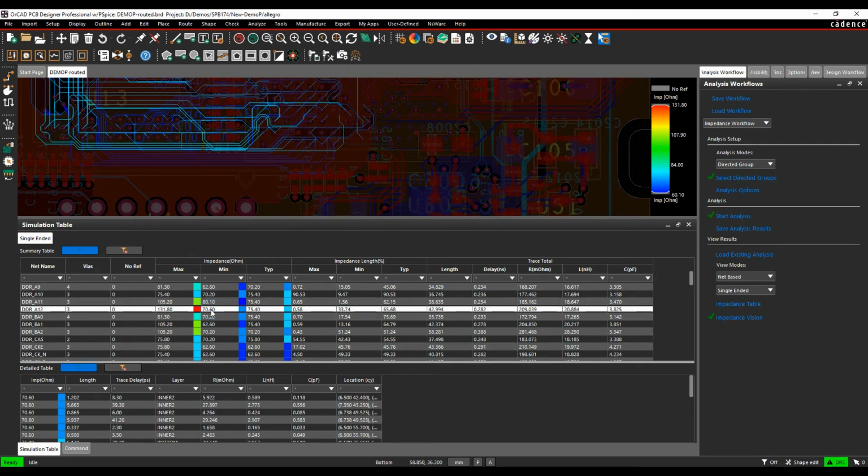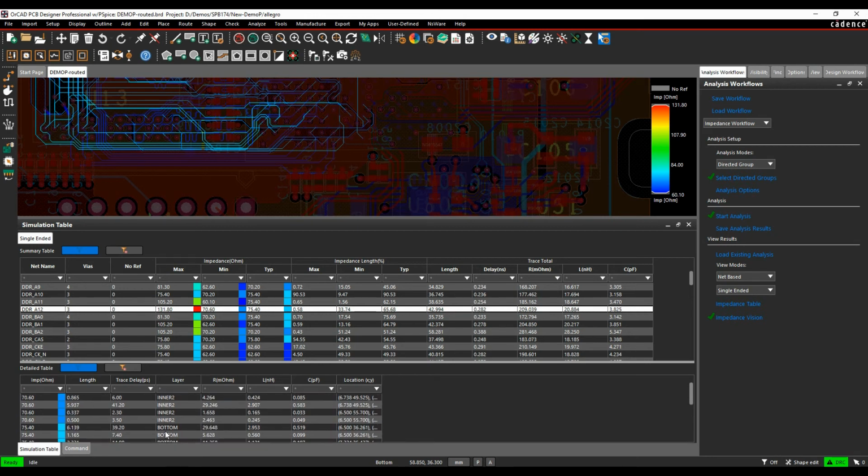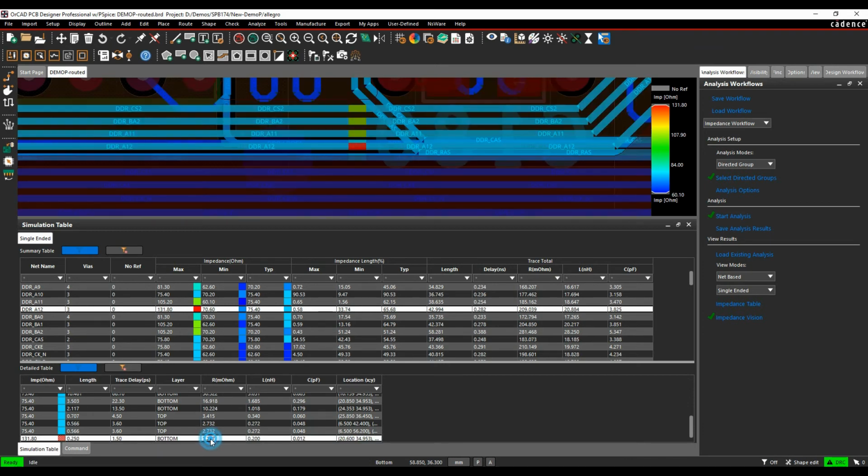Let's have a look at this. We can just double click on this, and this will then show me those individual segments. I can see a lot of these are very, very similar impedance-wise. I've got a little bit of an issue here, so let's just double click on this one. It will then zoom and center the screen to where that issue is.